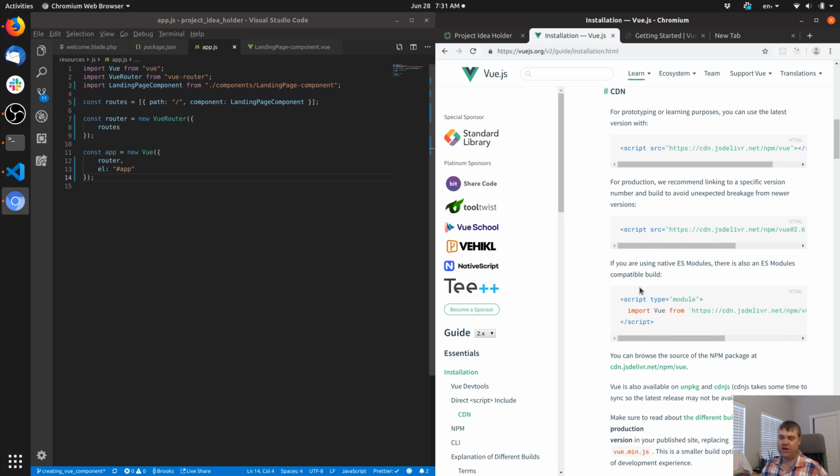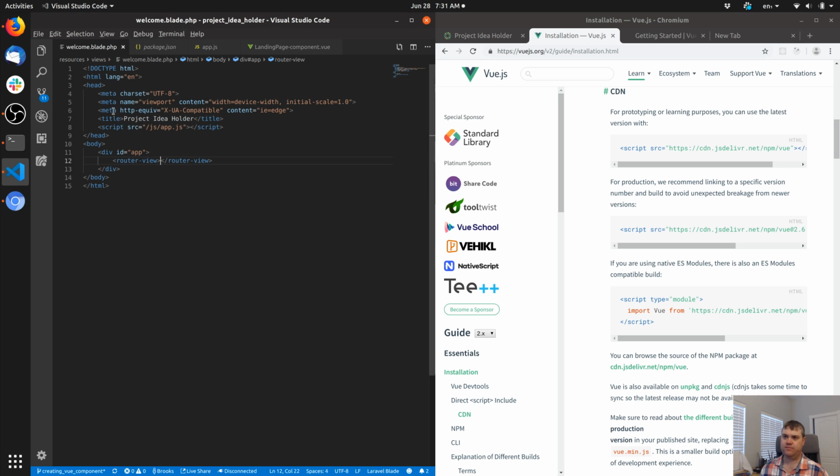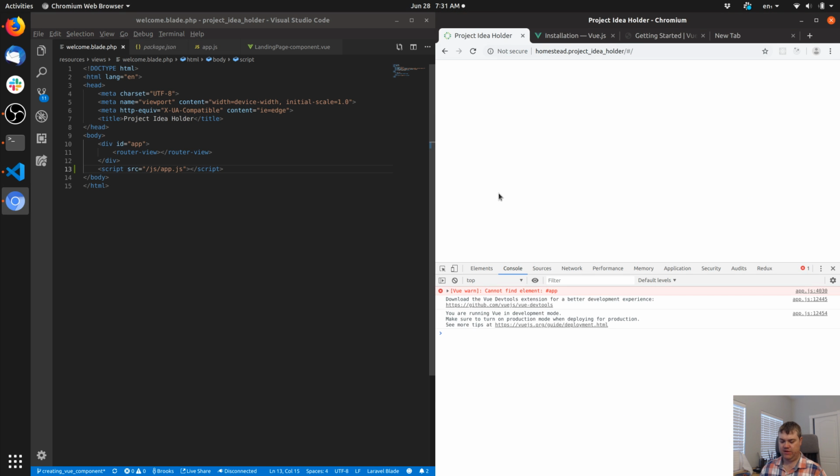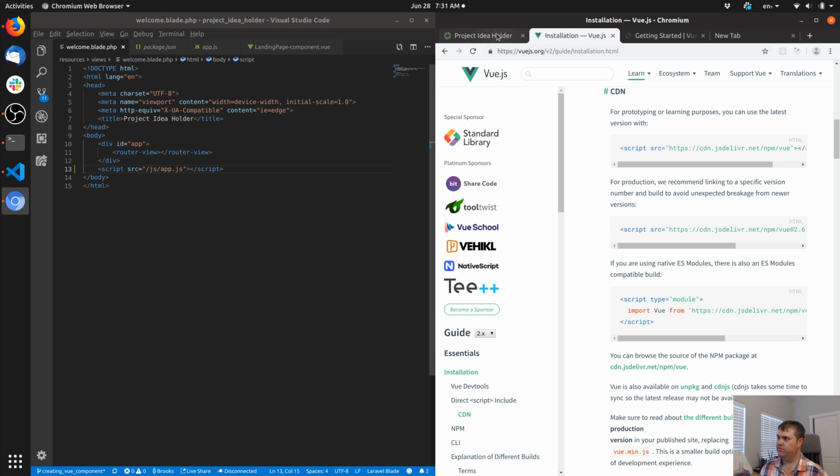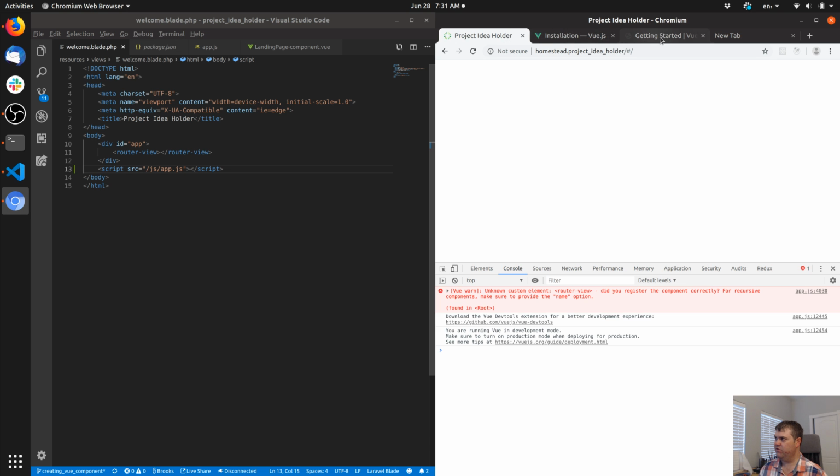Oh, is it a script tag order thing? I bet you're right. I bet because it's up here, this doesn't exist yet. So it's not waiting for the DOM. So I need to put this down here. Maybe. Unknown custom element router view. Did you register the component correctly? Probably not. So router view.